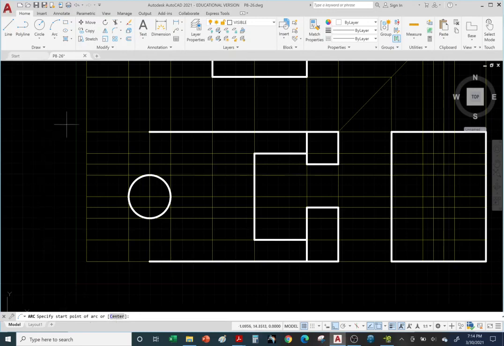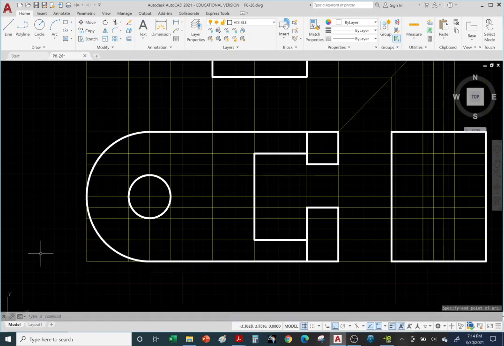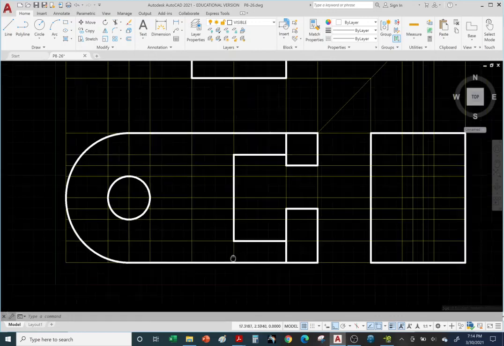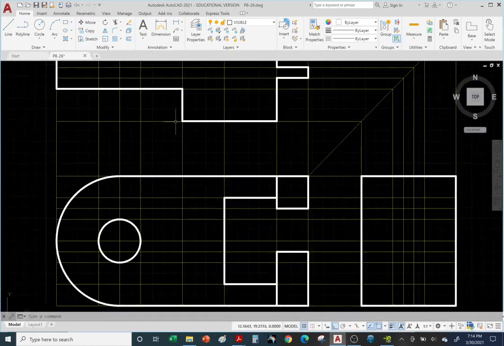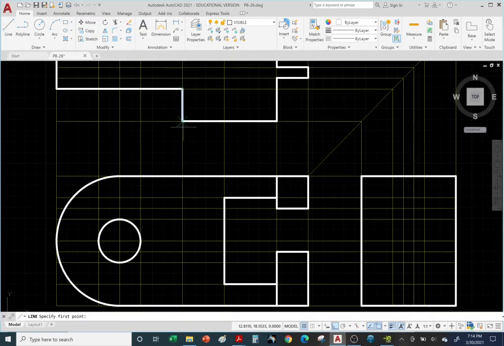I'll just leave it as a 3-point arc and instead define the quadrants. So I'm going to go from this quadrant point to that one and to this one, and it looks good. It's centered about the circle. We also have an object line going straight down from this vertex. So let's use the line command from this vertex, go straight down. And there it is. Right click, enter to exit the command.